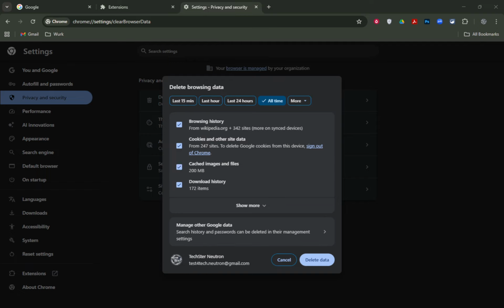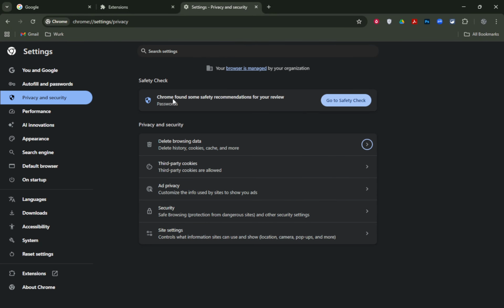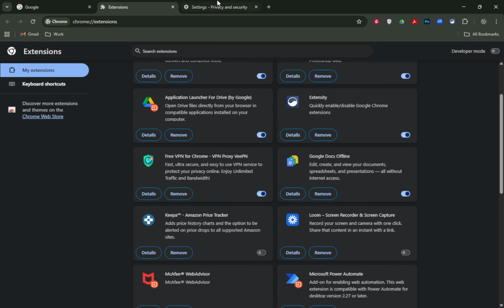If you still can't connect, reset Chrome settings. Type chrome://settings/reset into the address bar and choose Restore settings to their original defaults. This puts Chrome back to a clean state without removing your saved bookmarks or passwords.